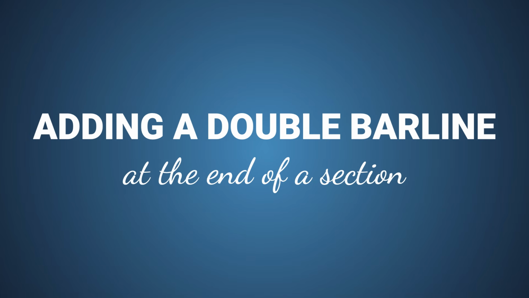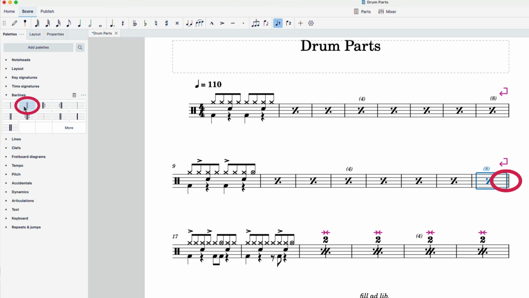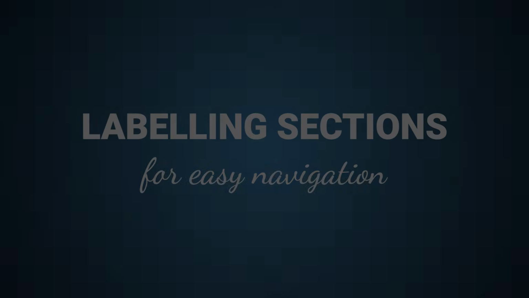At the end of a section, such as the end of a chorus or verse, you'll want to add a double bar line. Select the measure at the end of the section, and in the bar lines palette, choose double bar line. At the start of a new section, it's best to notate the drum pattern in full again so that the drummer is clear on what they need to play. That's also necessary if the pattern changes like it does in my example.